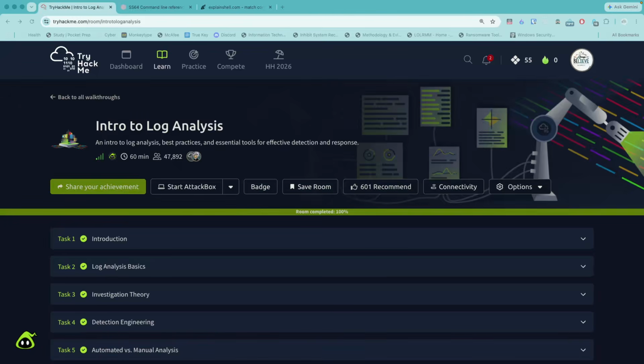Hello everyone. Today we're going to be covering the intro to log analysis TryHackMe room. It's completely free, and we're going to cover an intro to log analysis, best practices, and essential tools for effective detection and response.